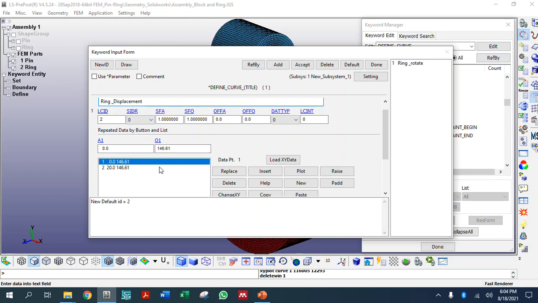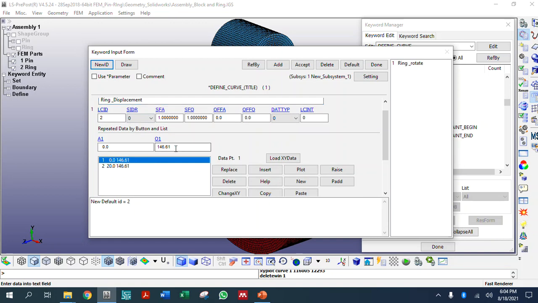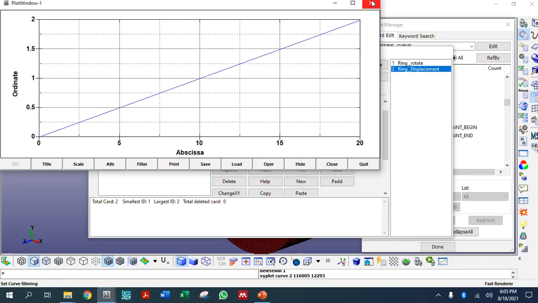So now ring displacement starts with 0. We can delete this first. Start with 0 and then 0 as well. Insert, and then up to, we set it around 20 seconds, right? So let's say we set it 2 mm. 2 mm within 20 seconds. Insert, and then accept, and then plot. So now we have it.